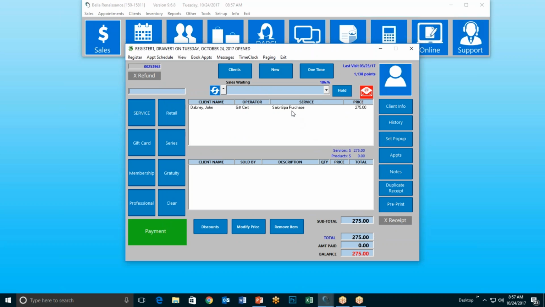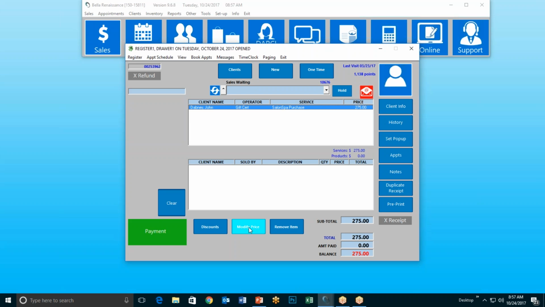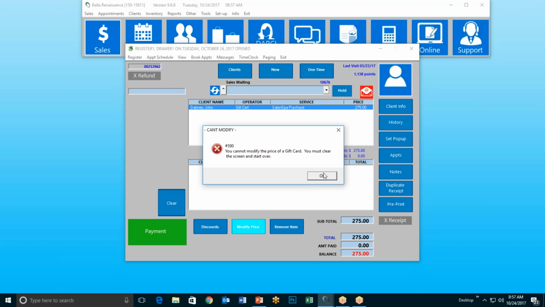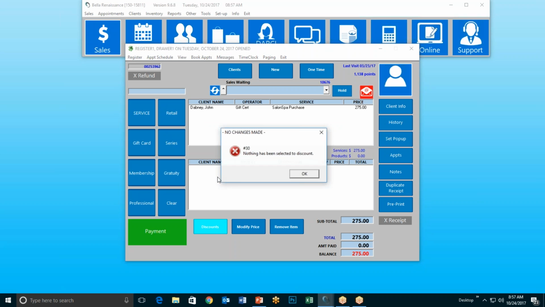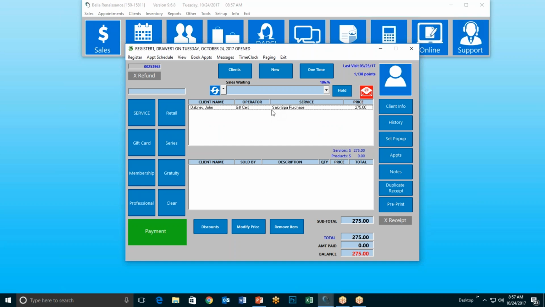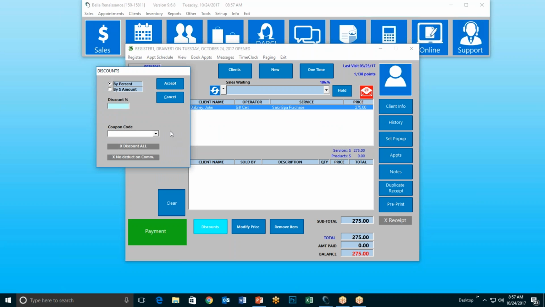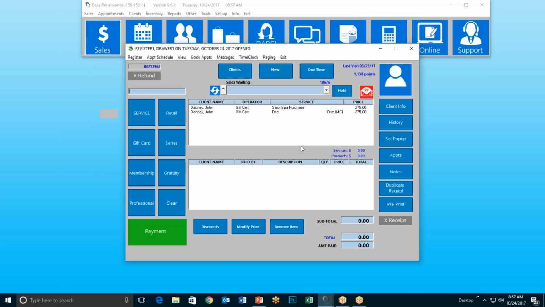Now what I'm going to do is modify the price. Okay, I'm sorry, I'm going to apply a discount. Whoops, highlight, discount. And I'm going to discount it by 100%. I think I need to use a coupon code for that. Let's see if I have 100% discount in here. I think I do. I have a manager's comp. There we go, 100% manager's comp.